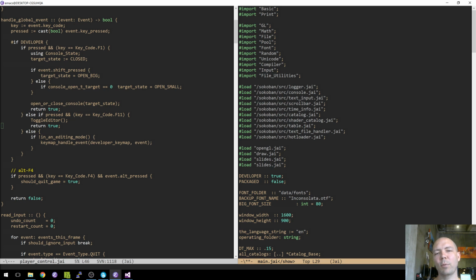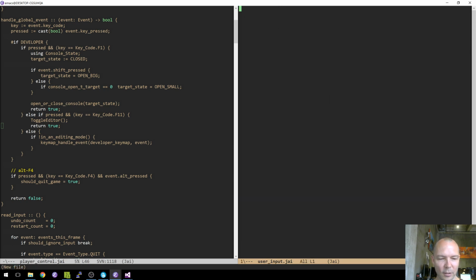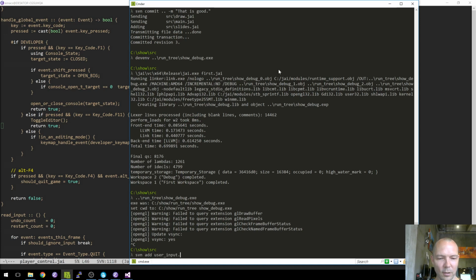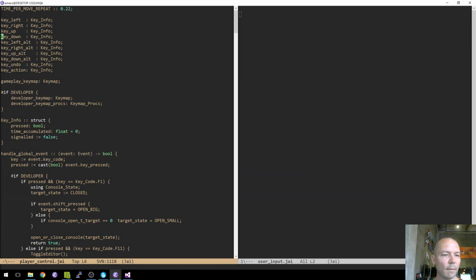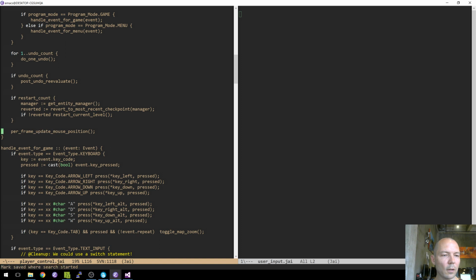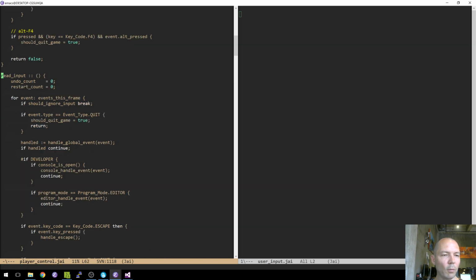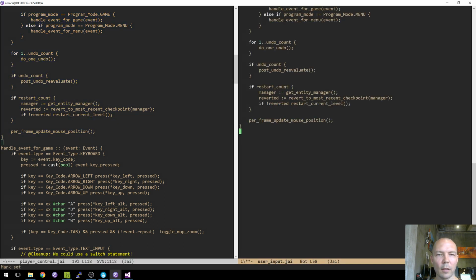I have this capital I input, and I haven't totally vetted the compiler for not loading things of similar names, so I'm not going to tempt fate for now, and I'm going to call it user input. Just because. All right. So I'm going to have read input. We're going to basically do that. Okay, this is not a game. It doesn't have undo or restart.